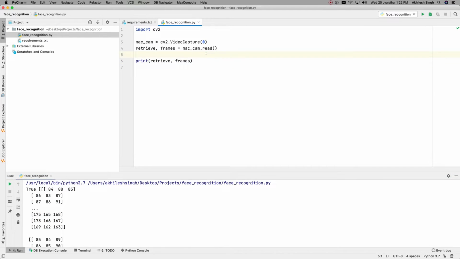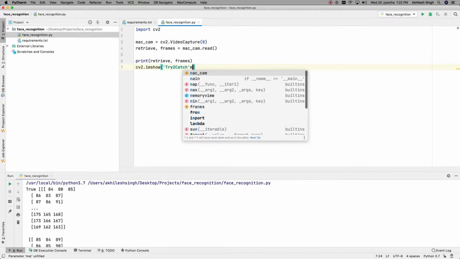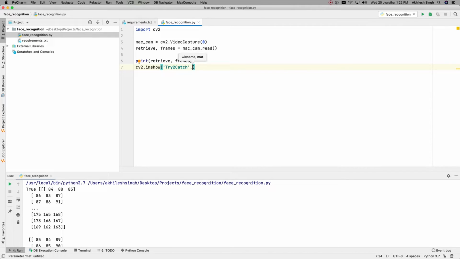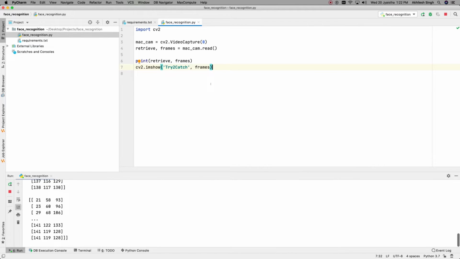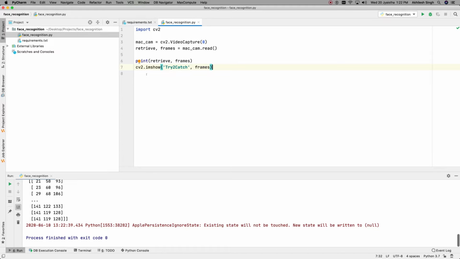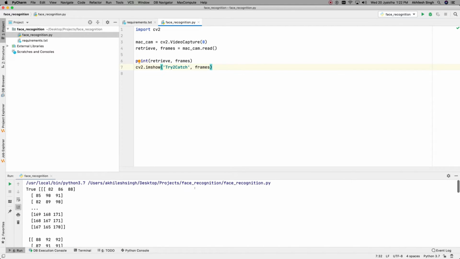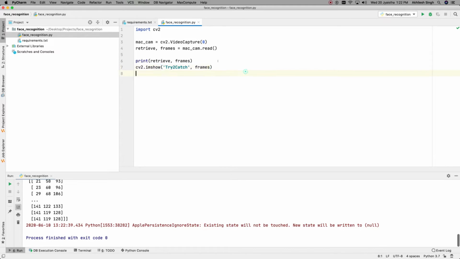For that, what I need to do is cv2.imshow, and it will take two parameters, window name. Here you can pass any string, like I'll just give "try to catch", and here you need to pass the frame, right? So frames, and let's see what is going to happen here. Okay, nothing has happened.